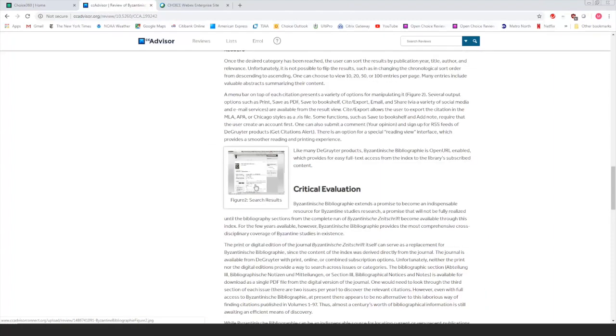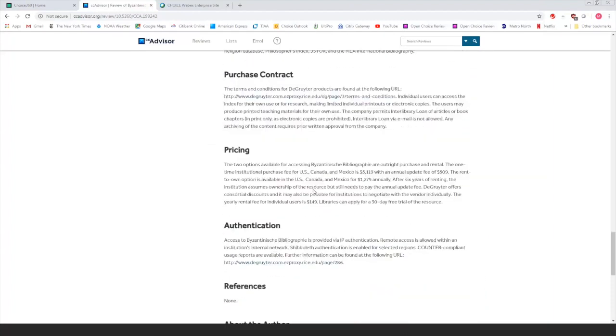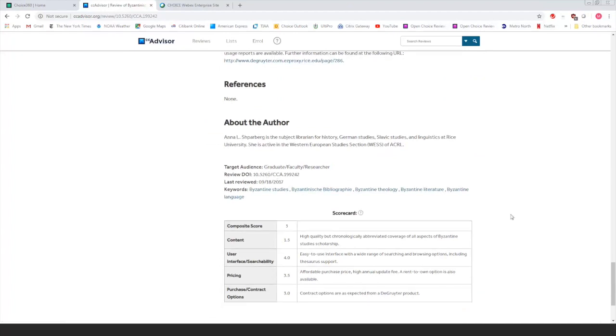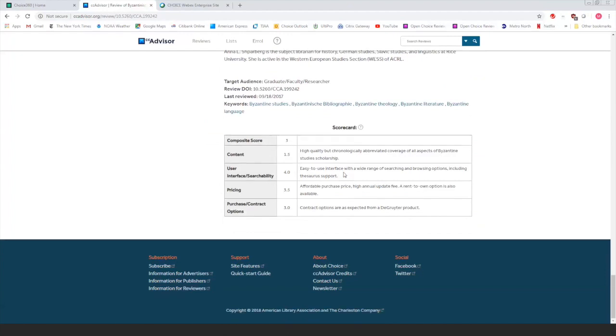Little author bio here. And at the bottom, the target audience, the DOI, the review date, and keywords. Then there's the scorecard. The scorecard is a summation of the reviewer's evaluation of the work in 4 categories: content, UI, pricing, and contract options. And each of these receives a score with a brief annotation like that.